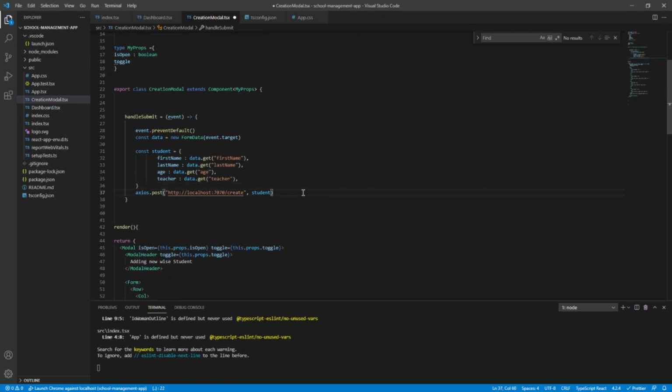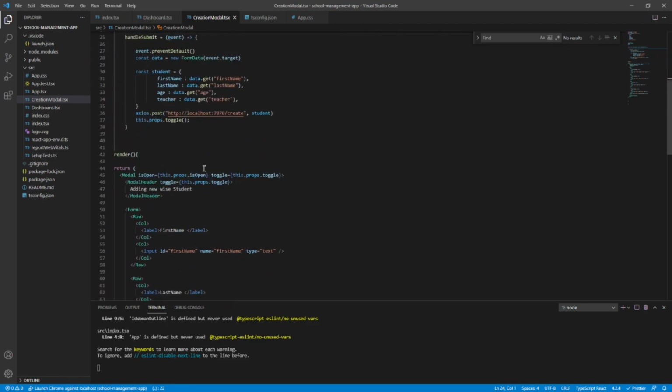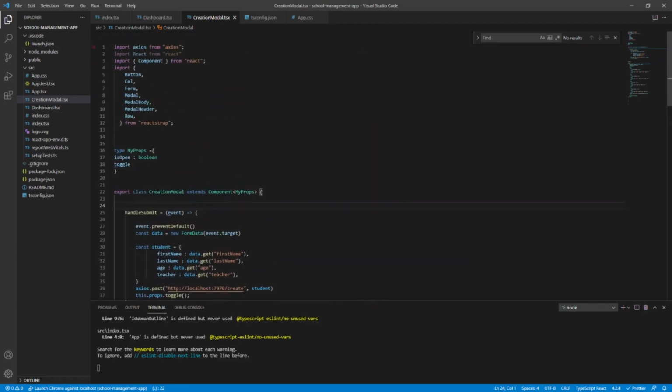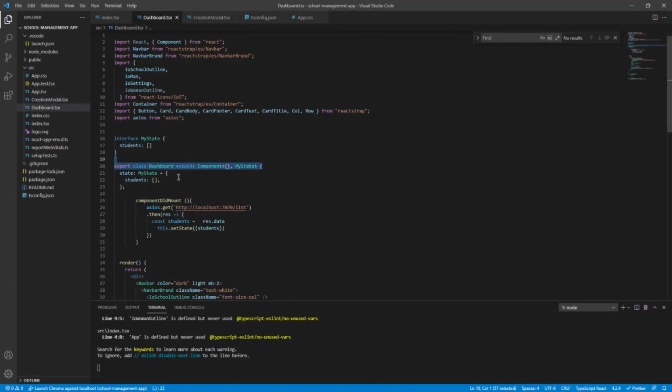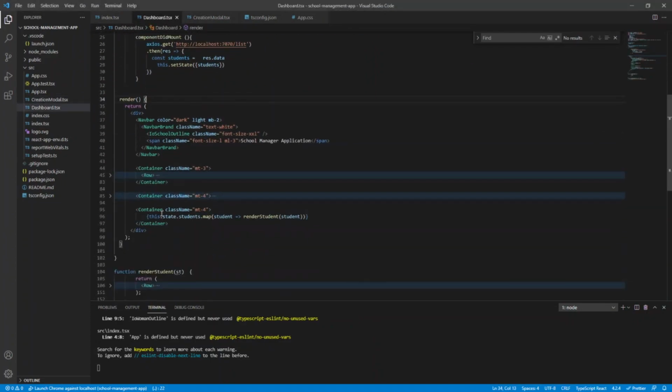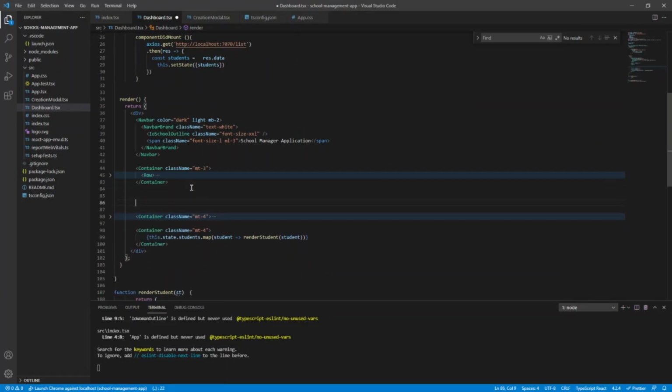Almost done, because once the student is created, we have to close our model. So I will call this toggle, and now we are good. Now we are good for our creation model. Now let's go to the dashboard, and before the last container or anywhere you want, you can put your model.